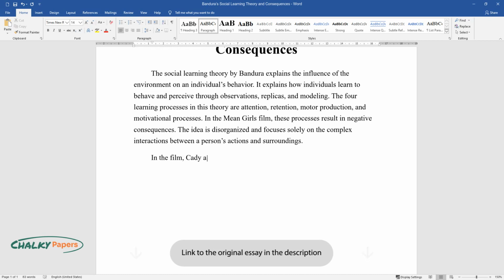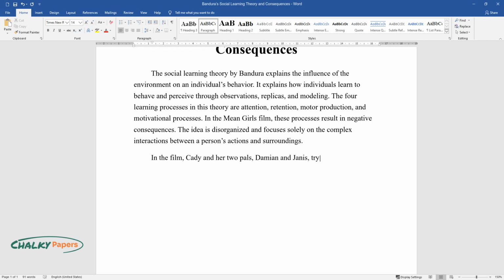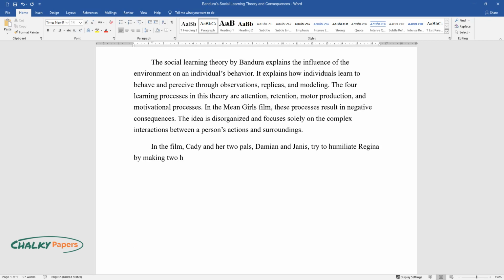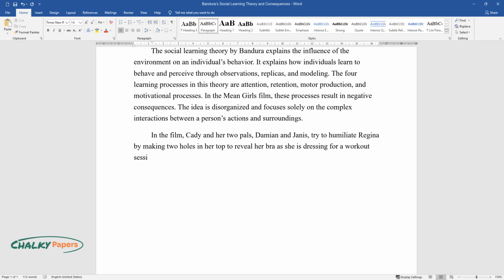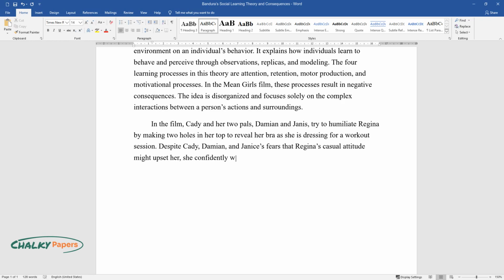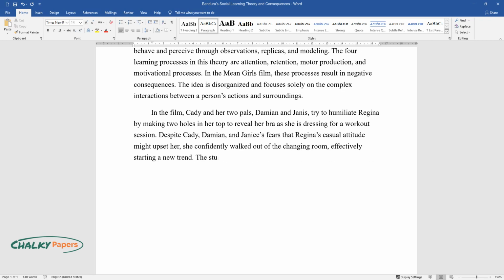In the film, Katie and her two pals, Damien and Janice, try to humiliate Regina by making two holes in her top to reveal her bra as she is dressing for a workout session. Despite Katie, Damien, and Janice's fears that Regina's casual attitude might upset her, she confidently walked out of the changing room, effectively starting a new trend.